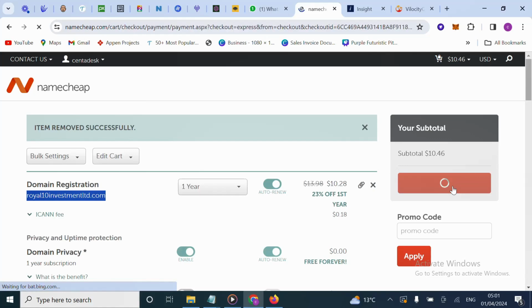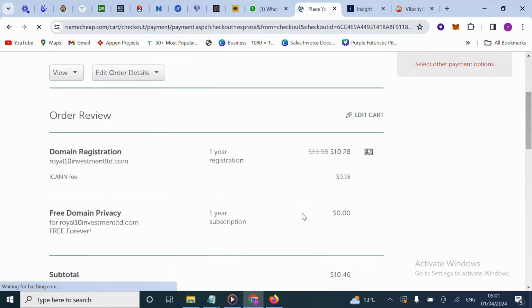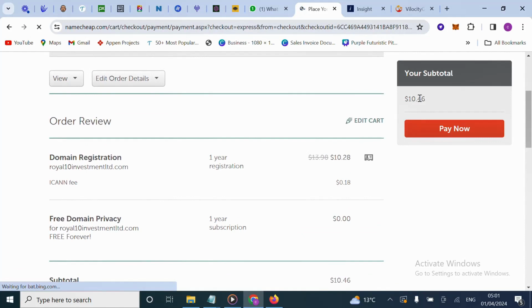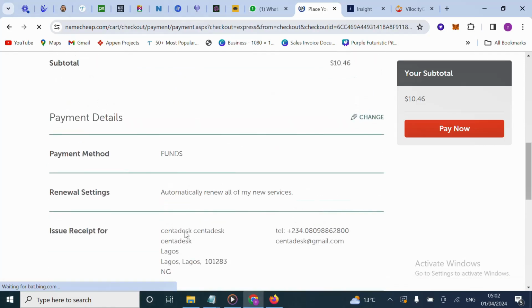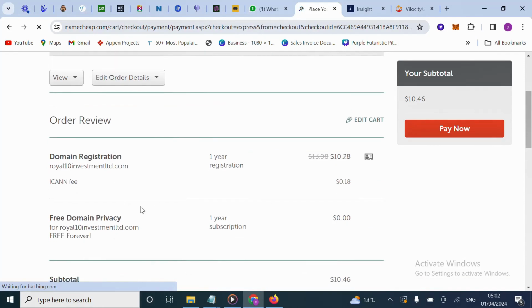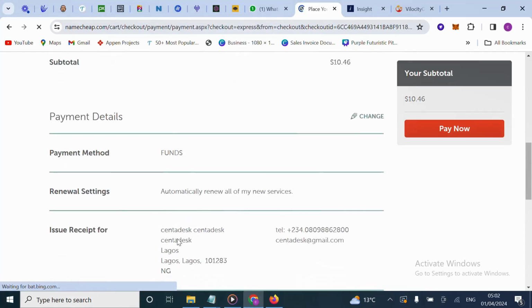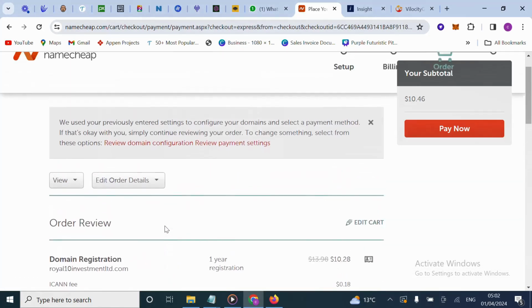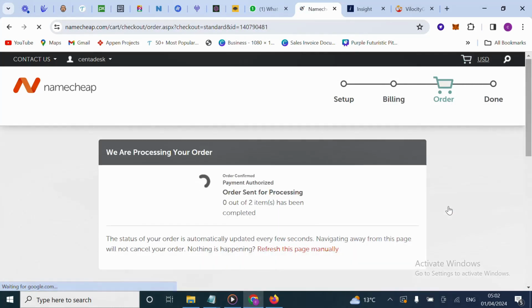So now I've already funded my account. So this process is going to go smoothly. So it's just $10.46. So I'm going to come here and click pay now. You understand? So this is just the detail of what I'm purchasing. So you can see this free privacy and the rest of that. So I'm going to click on pay now. So it's processing.